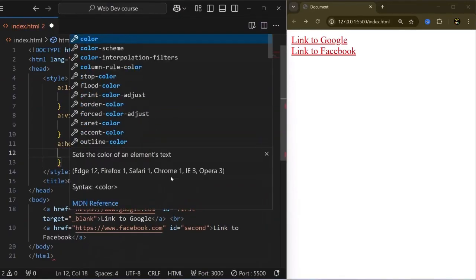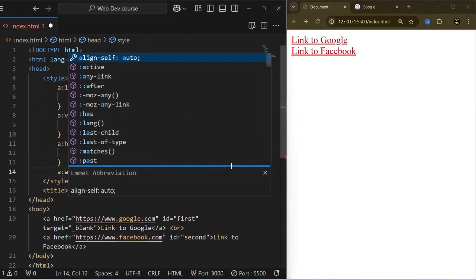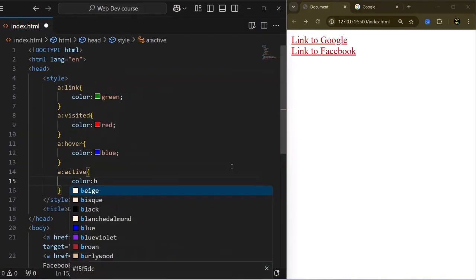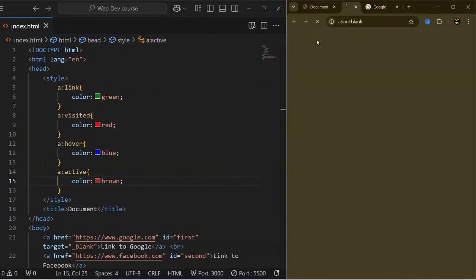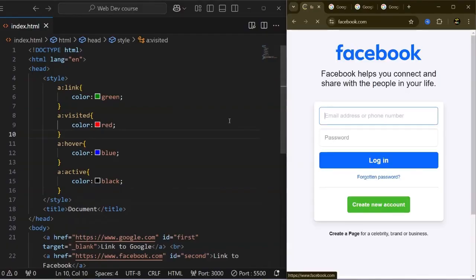Similarly, there are 2 other states, hover and active. Hover is the state when the mouse is hovered over a link, whereas active is the state when the link is clicked. Now look very carefully. Now as we have specified different styles for all the 4 states, when we hover over the link the style gets different, and similarly when we click on the link the style gets different.